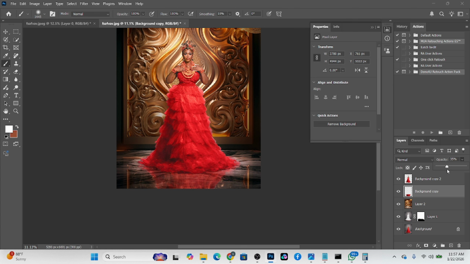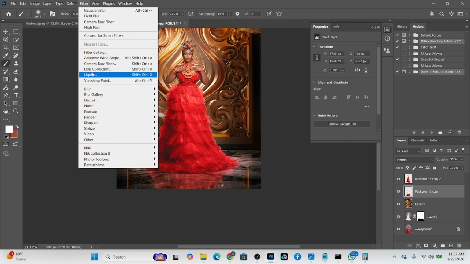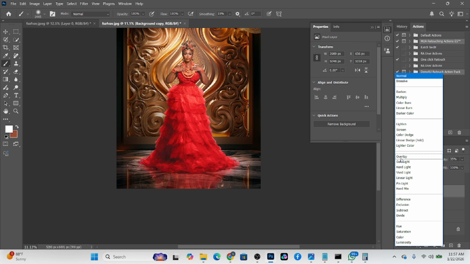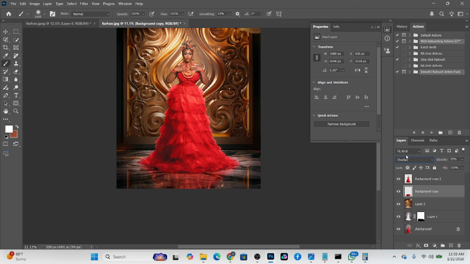You can just decide to leave it like this and blur it out, or you can as well decide to play with your blend mode and see the one that will look better for your image. So let's see if blend mode is going to help us look more natural. So I think I love what overlay is doing. Just have to bring it down a little bit.